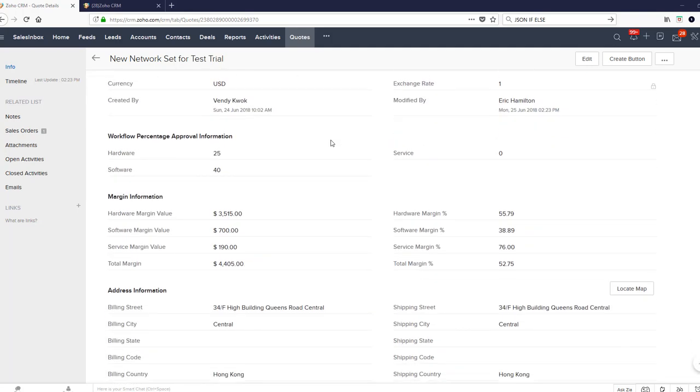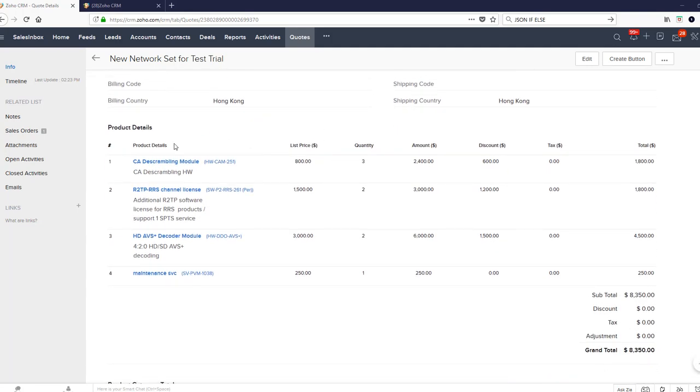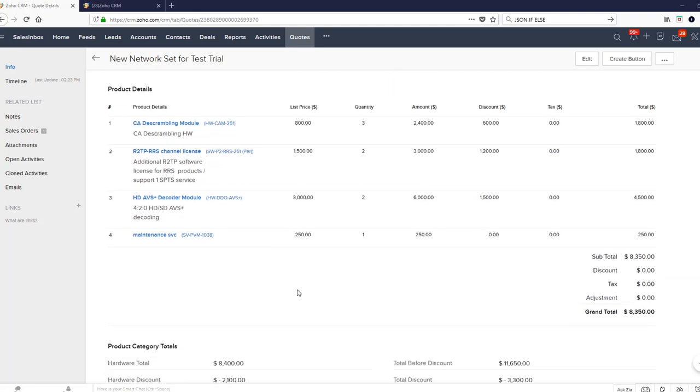Now this company, as we scroll down here, actually sells three types of product. They're an IT type of company, so they sell hardware, and you can see by the SKU starting with HW, these are hardware category products, and then we've got software and we've got services. So we've got various categories of product in our quotation.